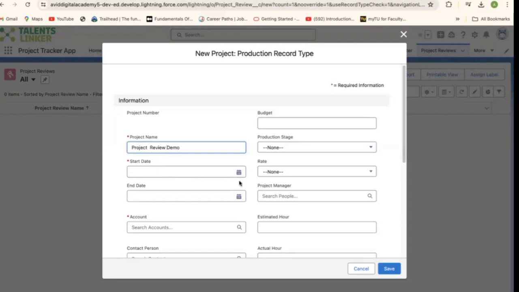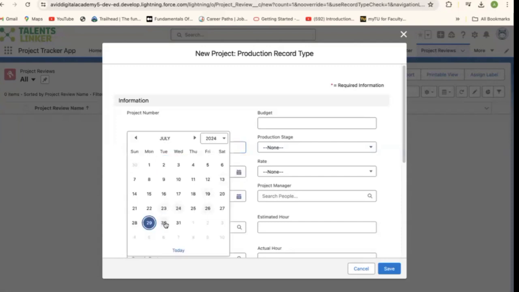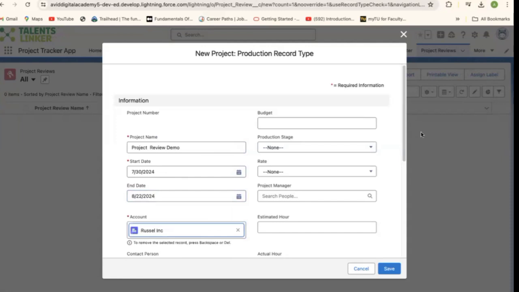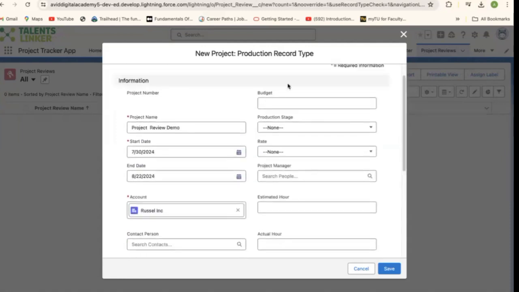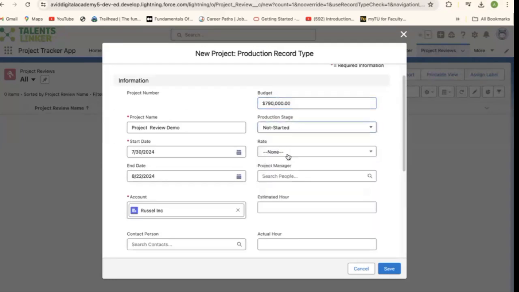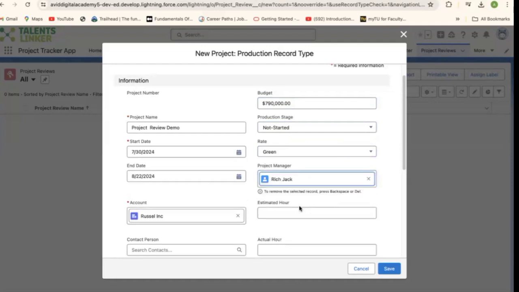Demo. Then the starting date is going to be, let me say, 31st, and it's going to end, let me say, August 22. Then the account, I can say Russell Incorporation, and then budget, I can say 700. Let's say production stage, I can say not started. Then let me pick screen. Project manager, let me say, is going to be Jack Rich.